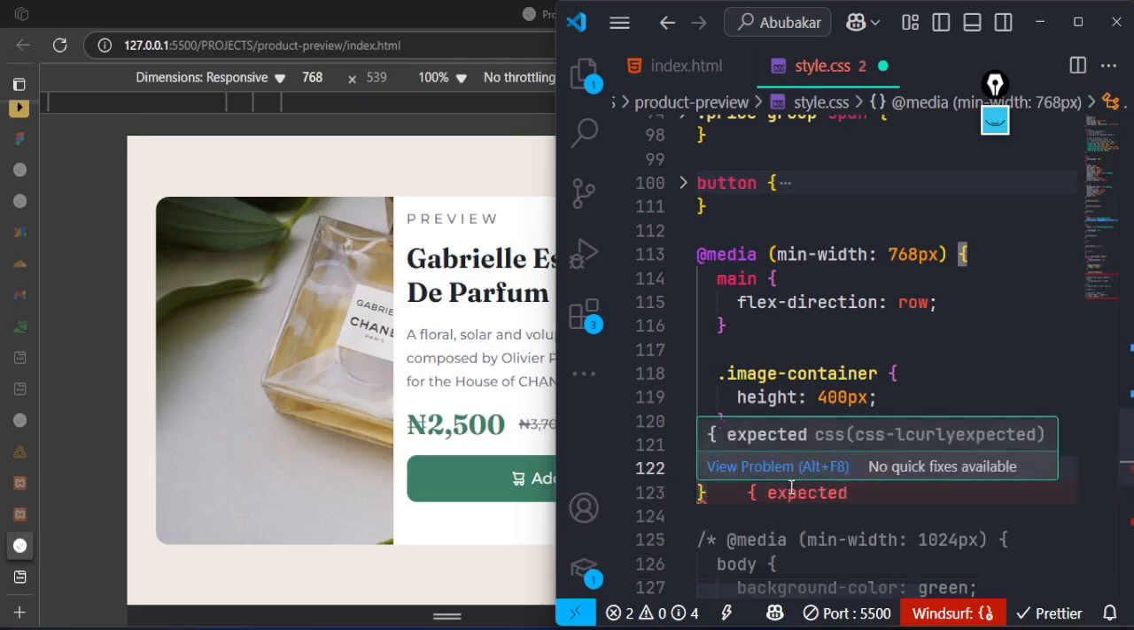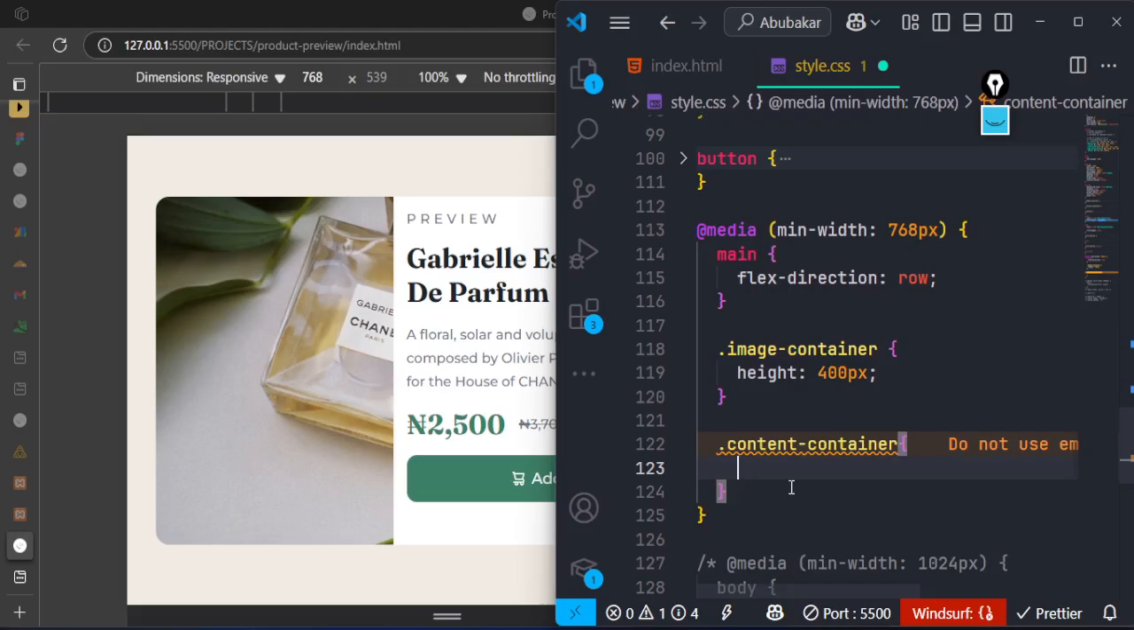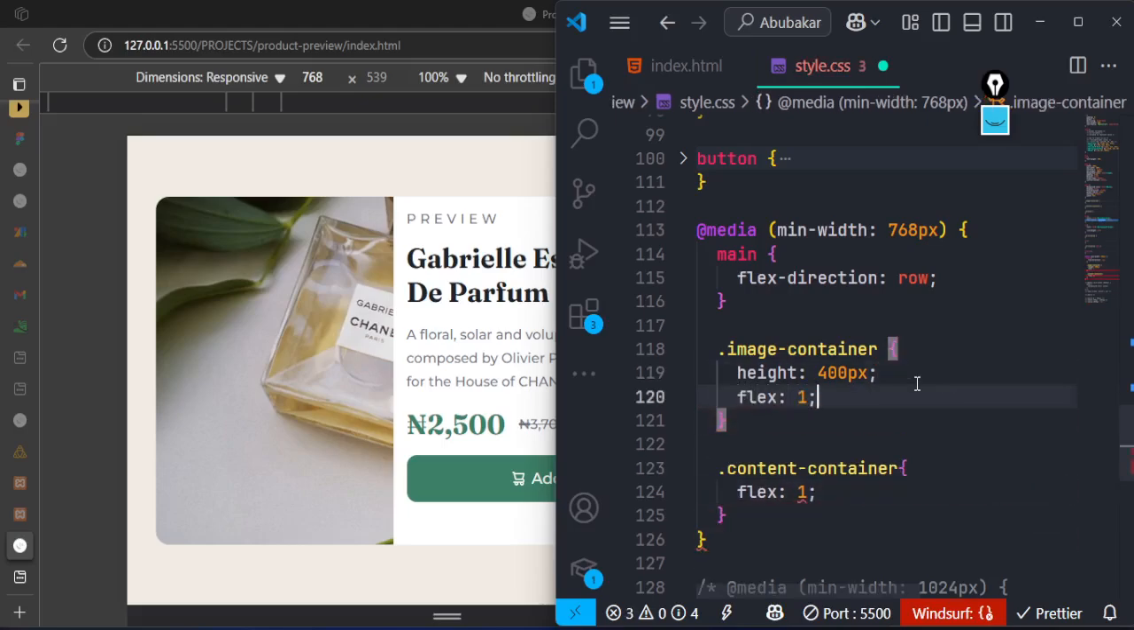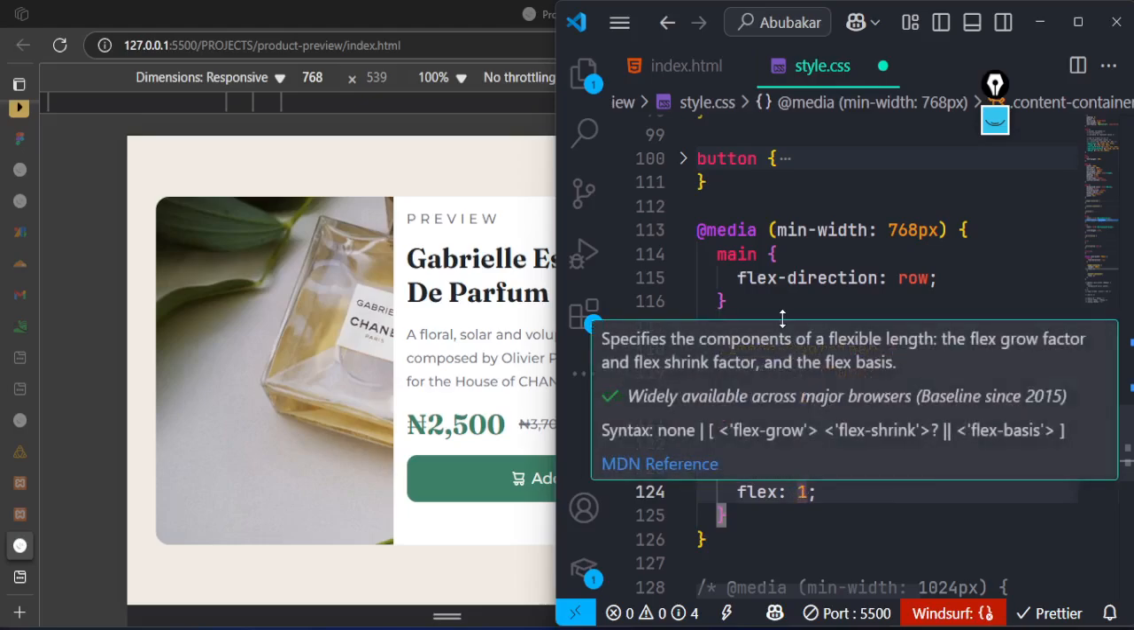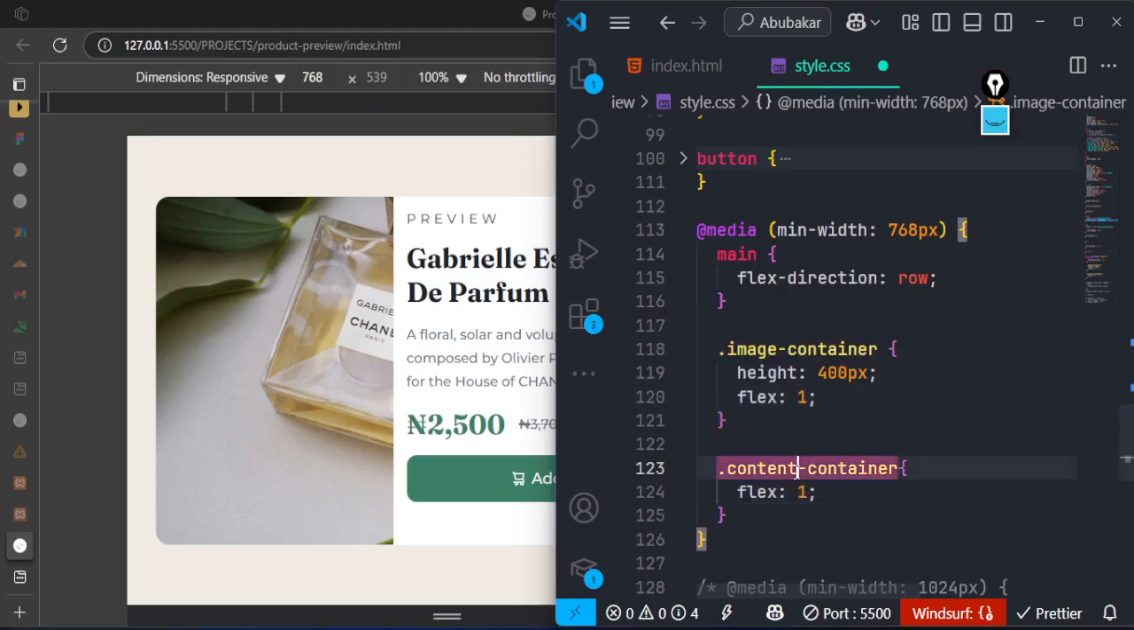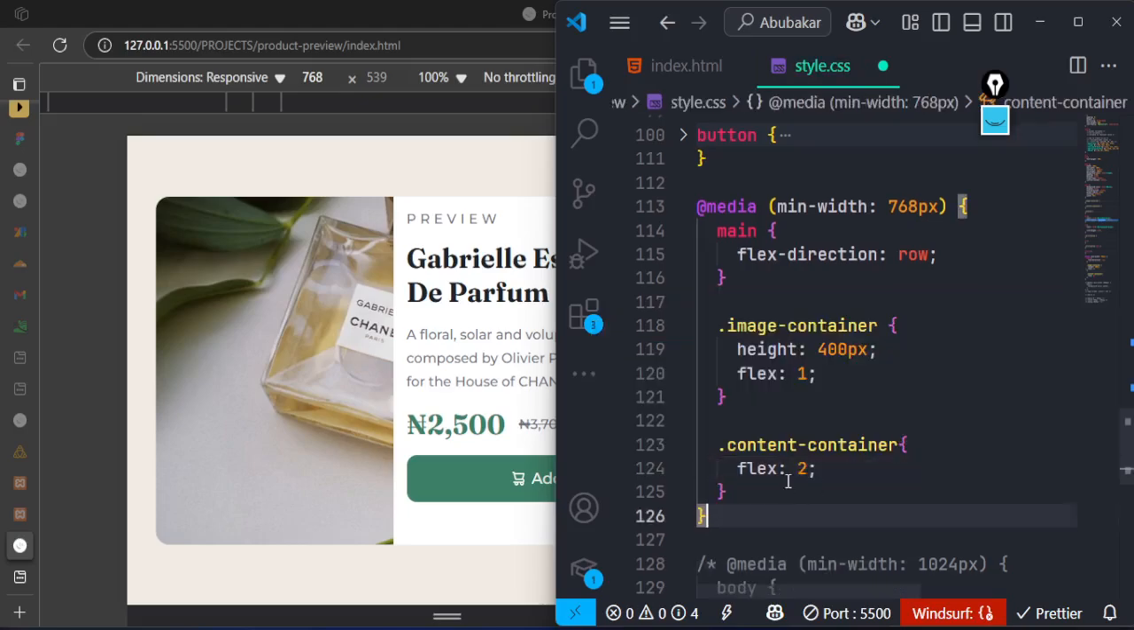And how do you do that? We've talked about all this under the display property when we were talking about flex. So here, what we can do is give this one flex 1, and this one too, we can give flex 1. What this means is that 1 plus 1 is 2, so this one will take 1 over 2, and this one will take 1 over 2. But if I put 2 here, then 2 plus 1 is 3, so this one will take 1 over 3, and this one will take 2 over 3 of whatever the width.